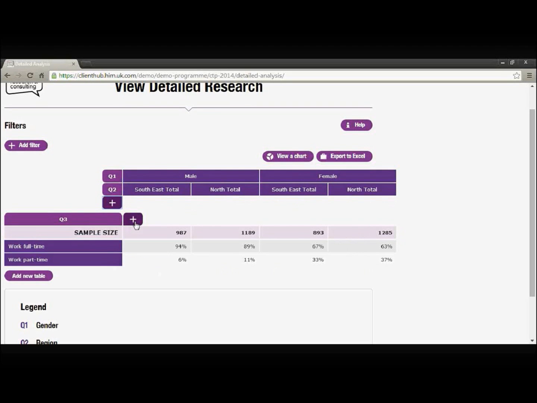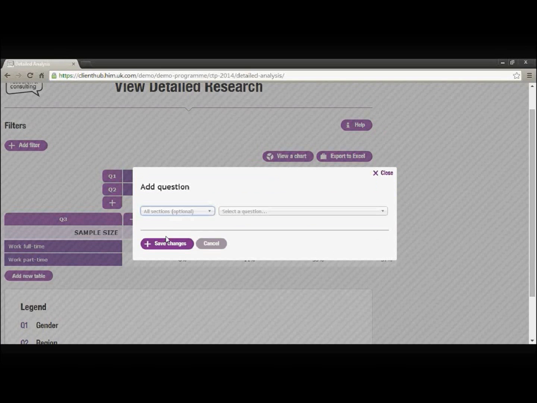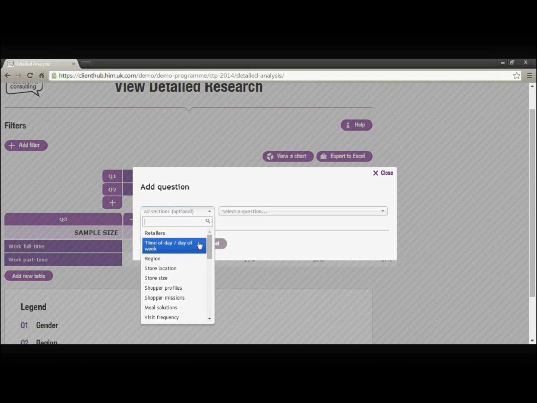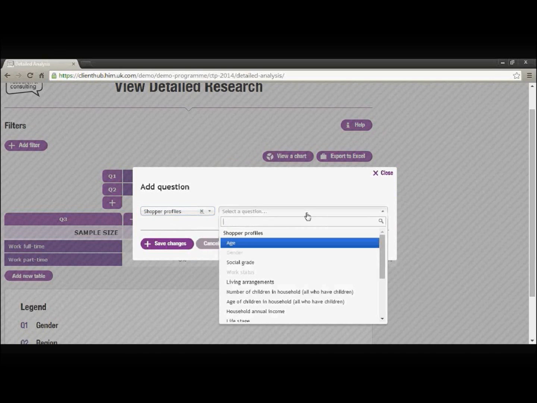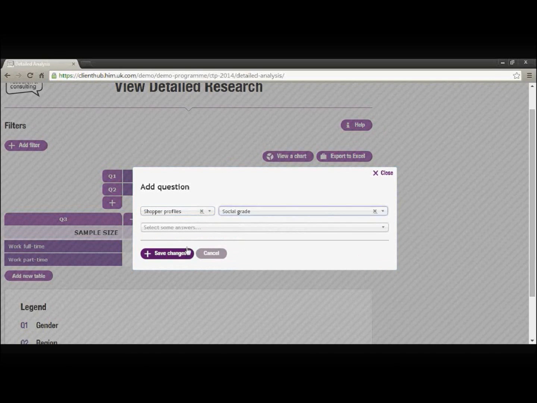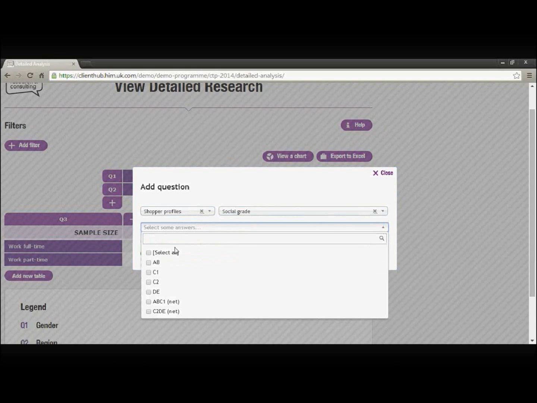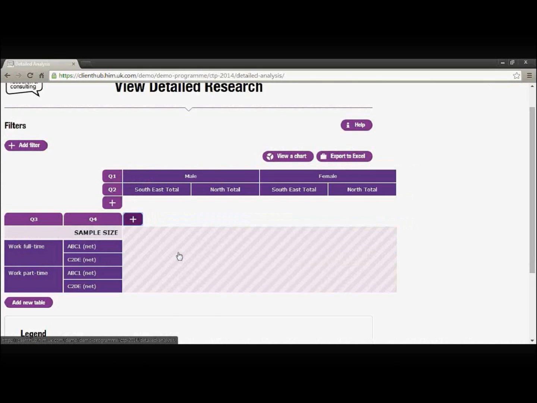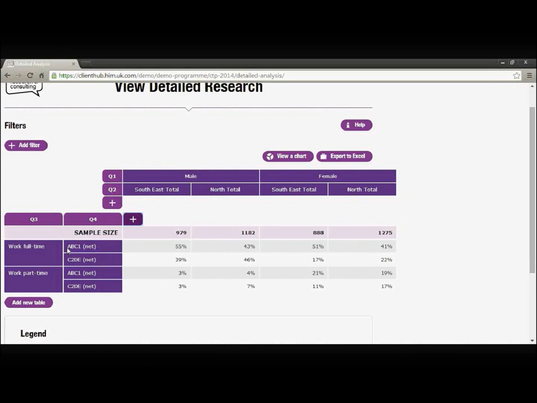And I could do the same for the rows as well, so I can add another element of data cutting into that. So again, if we perhaps went into shopper profiles again, and now we were looking at, say, social grade and ABC1s and C2DEs. If we save those changes, as you can see, we've now got another level of data cutting. So for example, in this cell I've highlighted here, in the deeper purple, we've got males in the southeast who work full-time and are ABC1s. So again, it just shows you the different level of analysis we can get down to. And as you can imagine, this is just a very simple example, but there is a lot more you can possibly do.